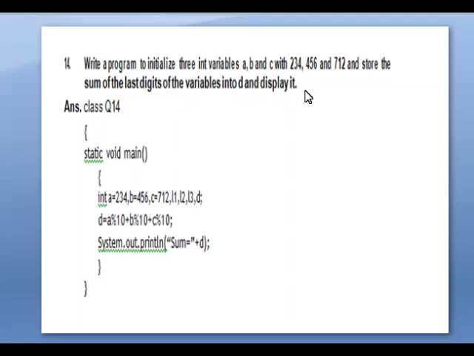Okay, store the sum of the last digit. So 3 variables are here, a, b, c. इसका sum of the last digit find करना है, A का लास्ट डिजिट एक्सट्रैक्ट करना है, B का लास्ट डिजिट एक्सट्रैक्ट करना है, एंड C का लास्ट डिजिट आल्सो वी हैव टू एक्सट्रैक्ट. सो हाउ विल यू एक्सट्रैक्ट द लास्ट डिजिट?